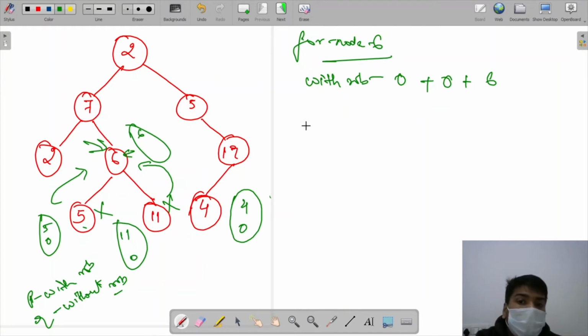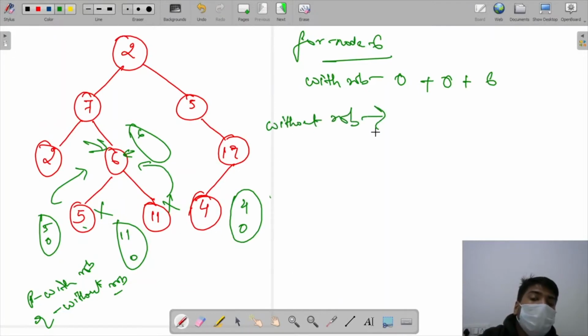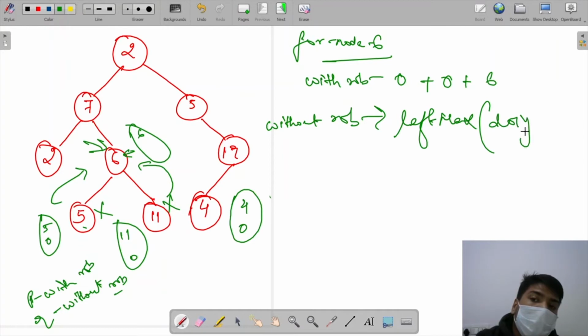So what I'll do, if I do not rob, without robbery, the profit that I'll generate is, I cannot add this amount now because I'm not doing robbery in this house, so I cannot include the amount of this house. So I'll find out the maximum from this side, left max, for doing robbery or not doing robbery.